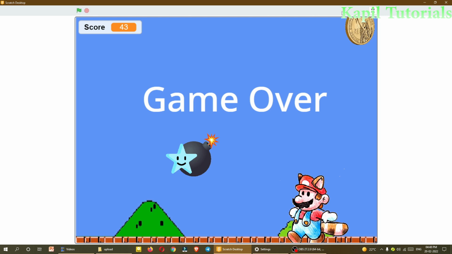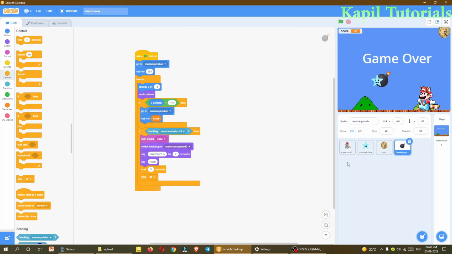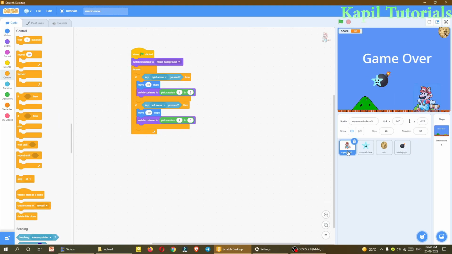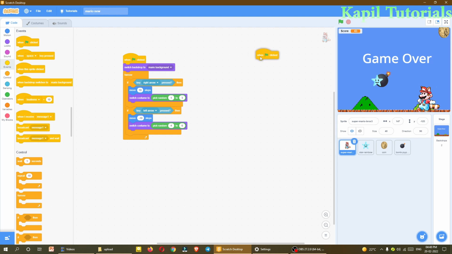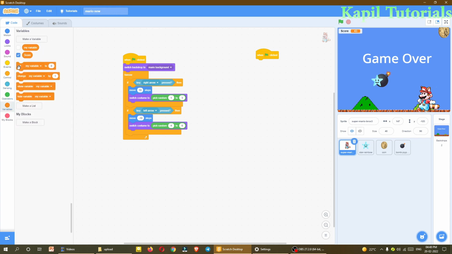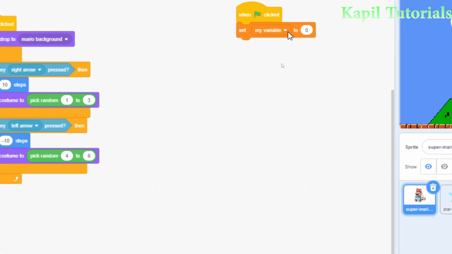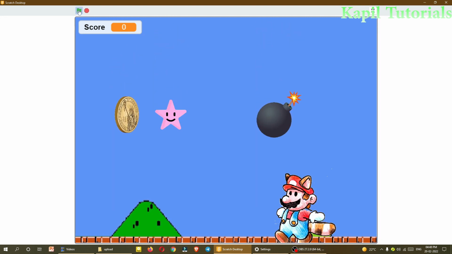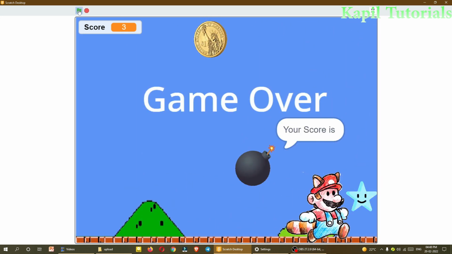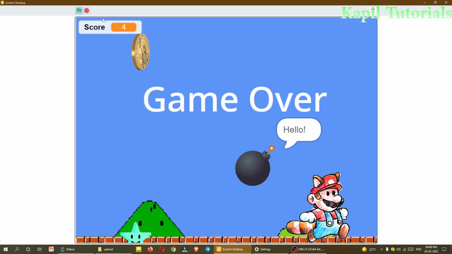So just to reset the score, I'll select my Mario and here again I'll choose my event when clicked, and a simple command I have to add here. Variables, set, this command, set score to 0. So I have used it. Now I'll check whether it's working or not. So it's starting from 0. So it's working fine.